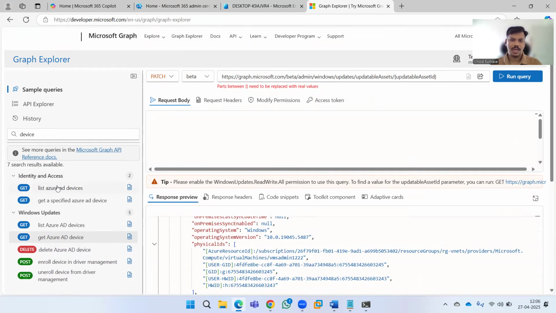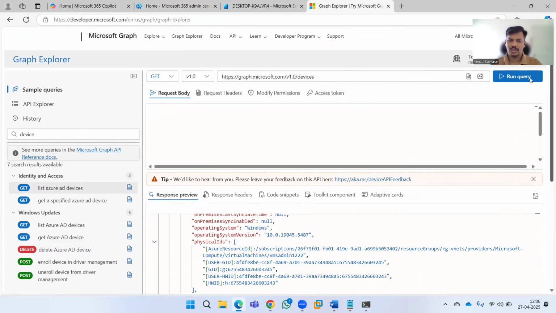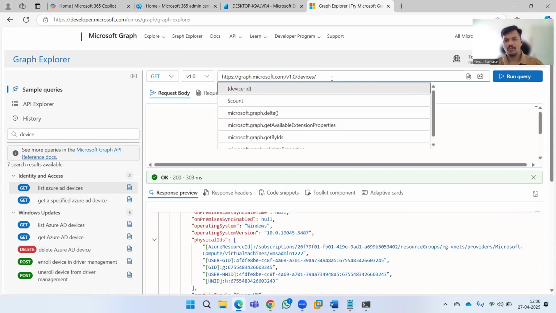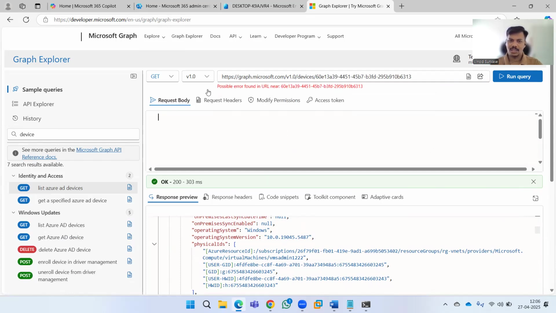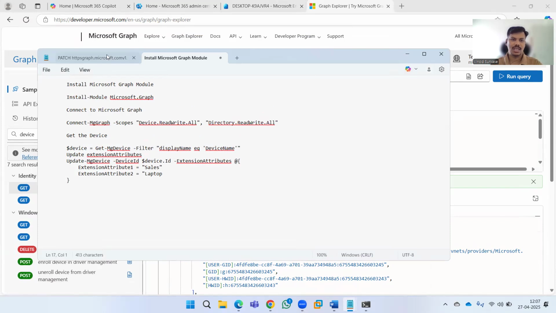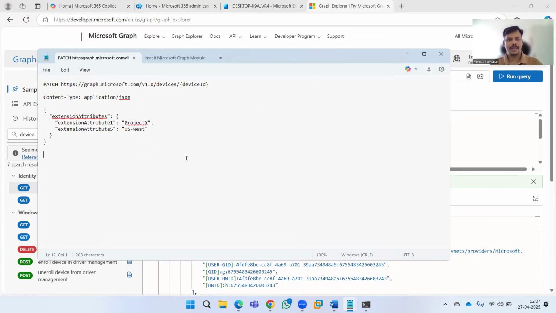So let's go back, and I will simply run this one to come back and see. And we need to add the device object ID and select the method here, which is a patch. And I have that script ready over here. There are two ways, as I said: one is with Graph PowerShell and one is with this one, right? So this is the script that I have.